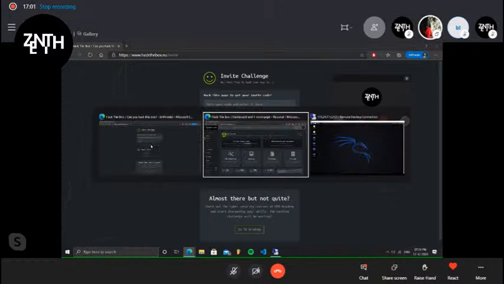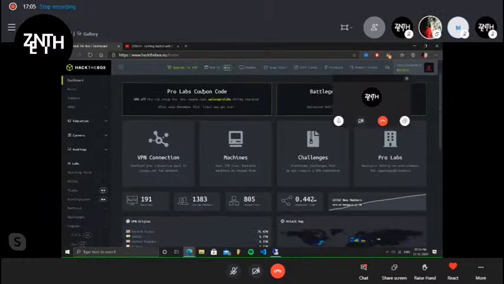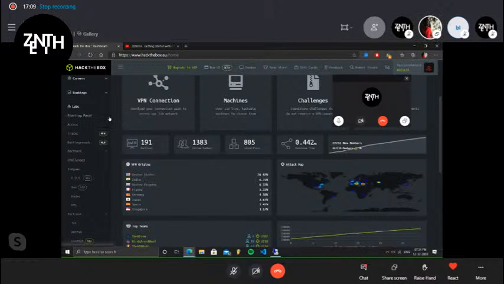Next, when you get inside Hack the Box, this is how it looks. You can see something like starting point, access, tracks, battlegrounds, machines, challenges, endgame, and fortress and pro labs. What are these? These are the things which you are going to use.